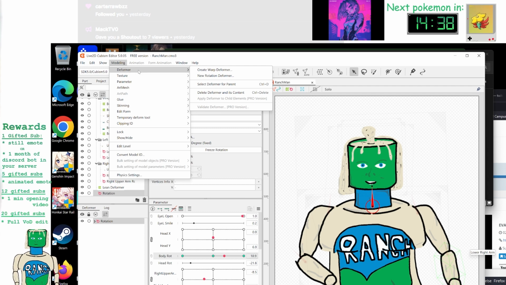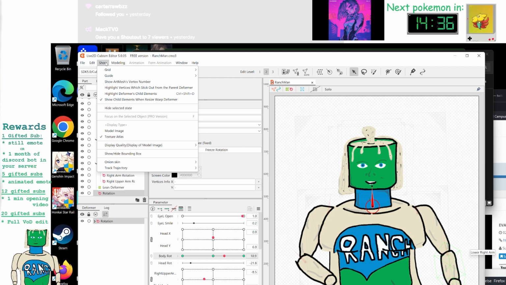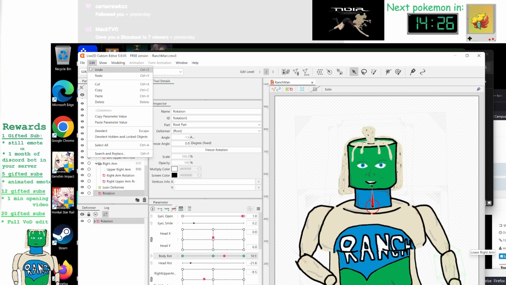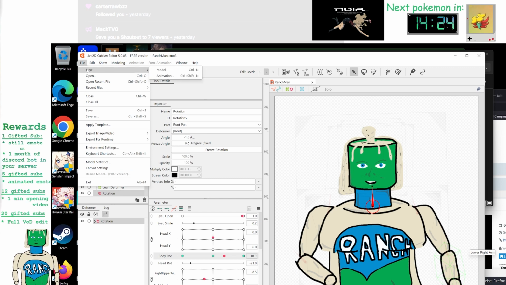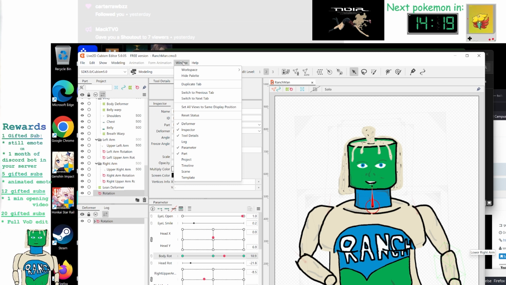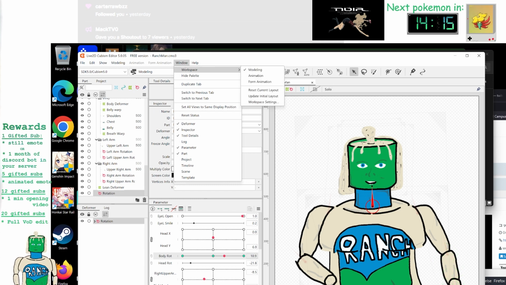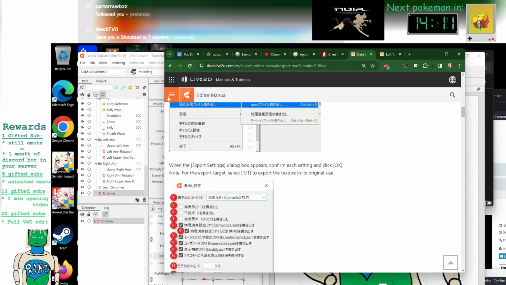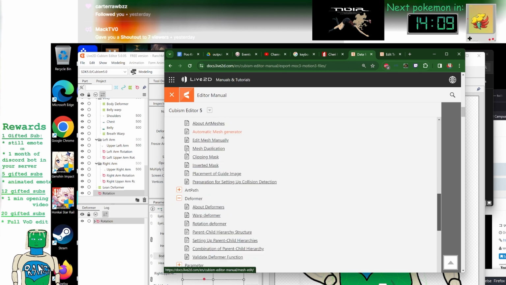Where is the thing? Somewhere there's a thing that brings me up to the animation version, and I don't know where it is. Maybe it's under file. Where is it? Animation? Or is it just window animation? Oh, I'm gonna have to look it up. This software still completely ruins my brain. Okay, let's just go to the manual.